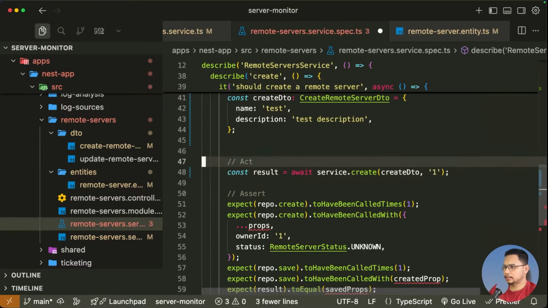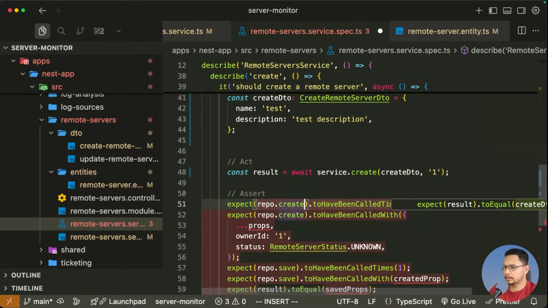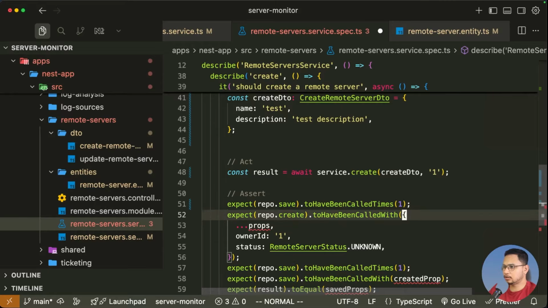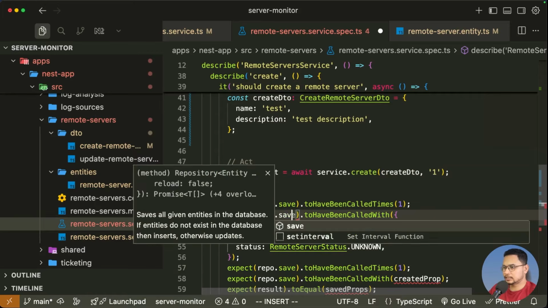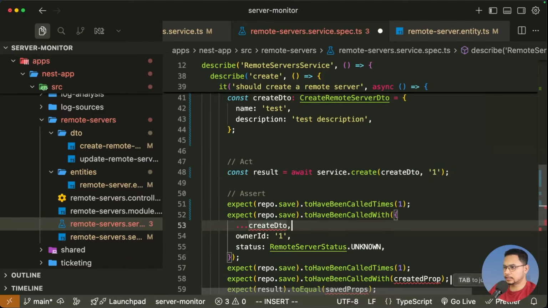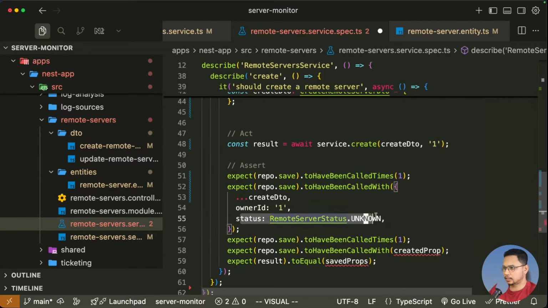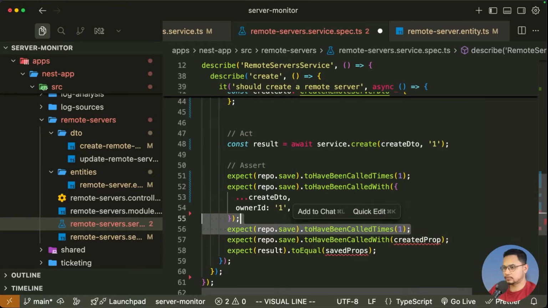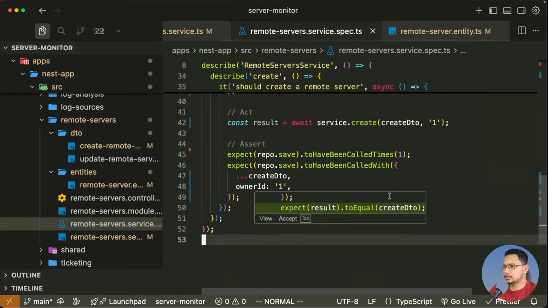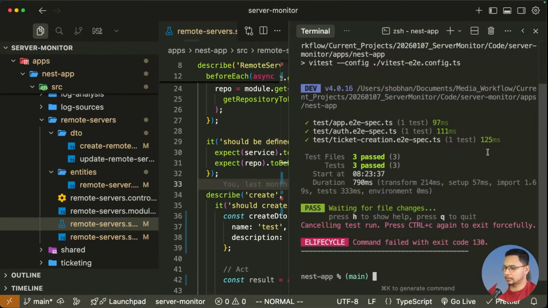Okay, and yeah, we are passing create user DTO. We just have to check like save is getting called or not, and save is getting called with the create user DTO. Owner ID is equal to 1 because we're passing one here, and the remote server status. This will fail because we are handling this from the database layer. But yeah, if you want, you can check that as well, if you are keeping that in the application layer. So let's give it a save, and let me run the test here.